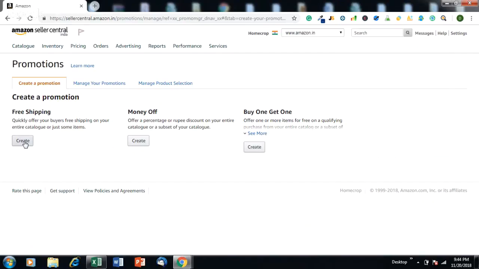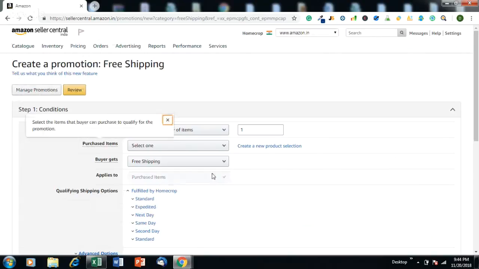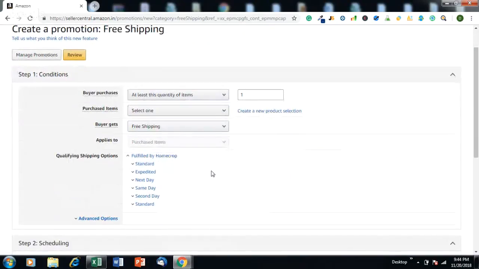So what is the free shipping option? Free shipping is something where, if you are charging for your shipping, you can waive off that shipping charge on your product. You can say that when they buy whatever number of units, you waive off the shipping charge. That way it will be free shipping. And here you have two options: at least this quantity or at least this amount.